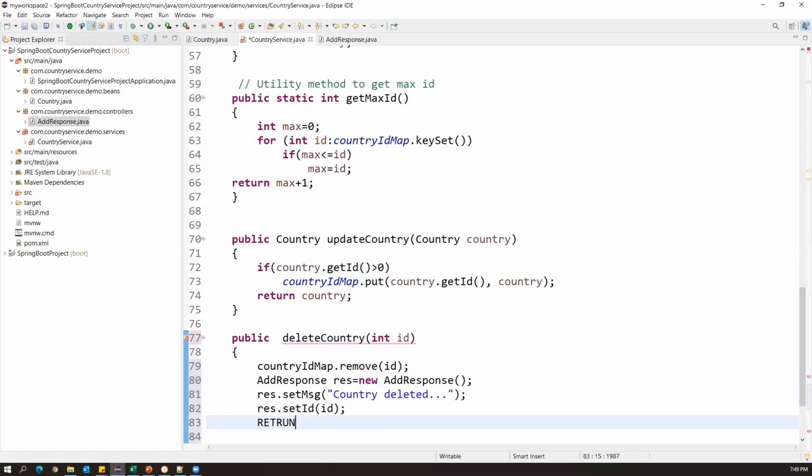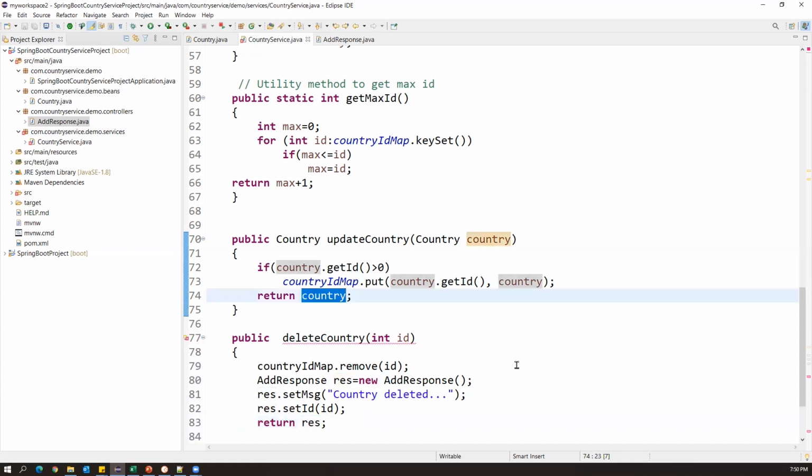So finally, I return the response object. Whenever you return something, a response object or a country object, it will automatically be converted into JSON format. That is the beauty of the Spring Boot framework. We do not need to convert this into JSON format again.